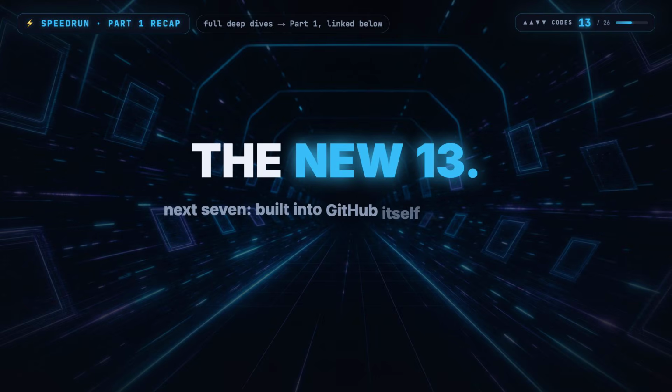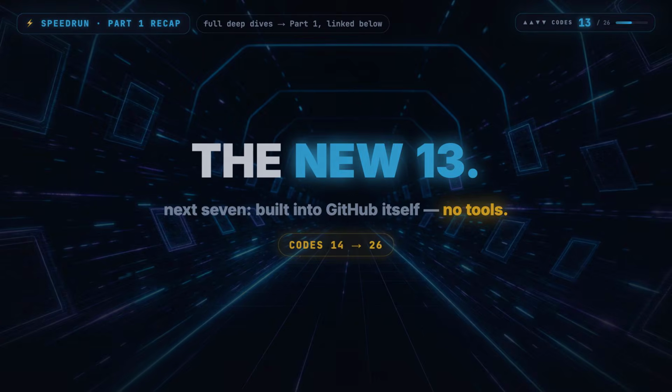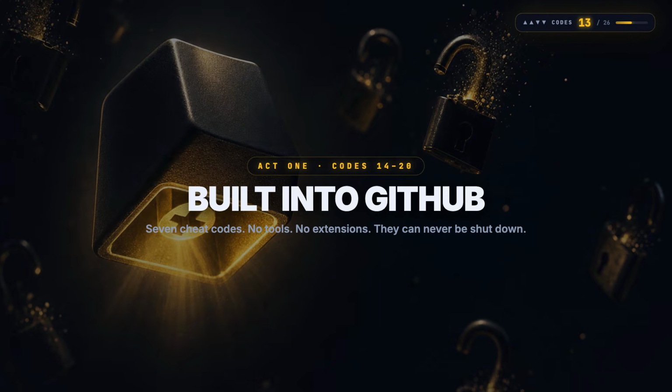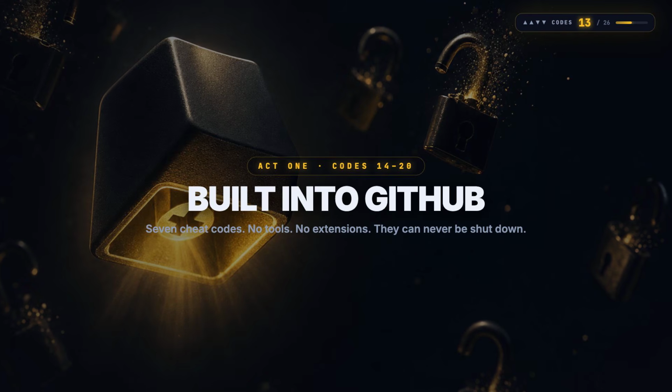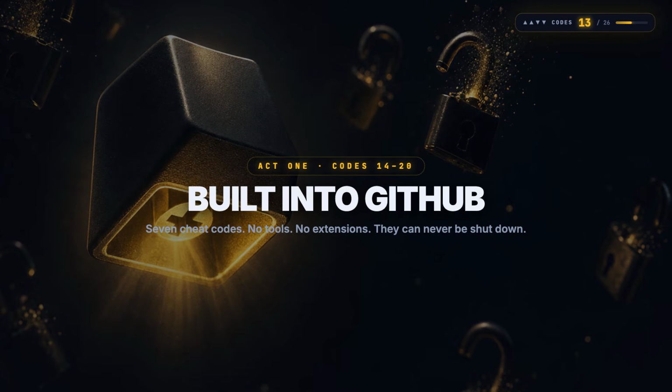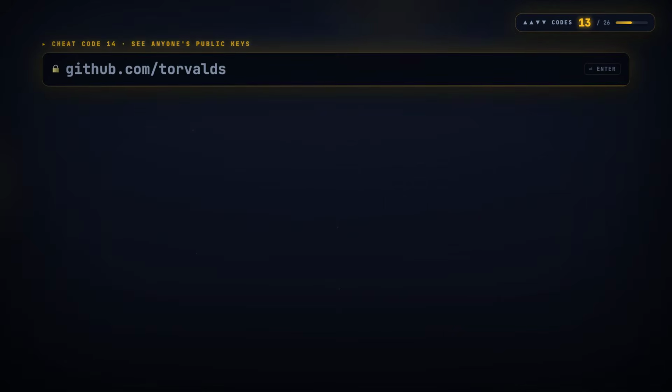And the next 7 need no tools at all. Act 1. 7 cheat codes built into GitHub itself. These work today. They'll work in 5 years. And no startup shutting down can take them from you. Trick 14. The one from the cold open.